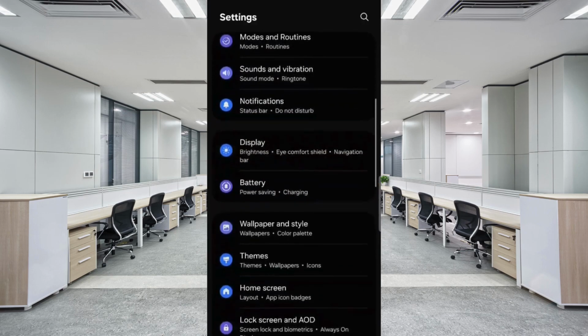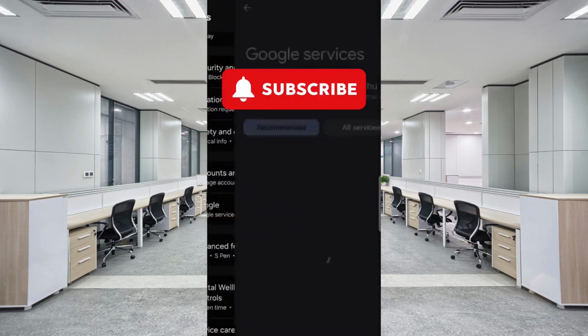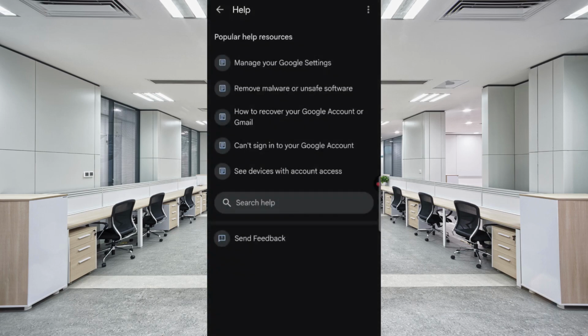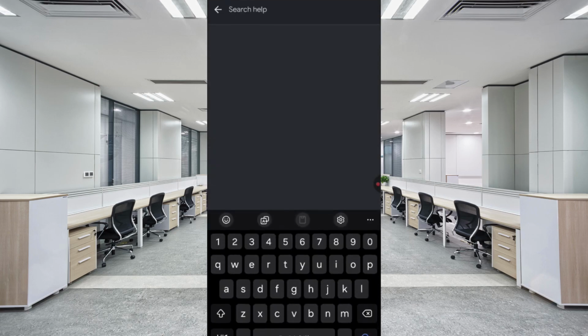Here scroll down and click on Google. Here on top right corner click on three dots. Here you will find help option. And here you will see search option. Here in the search bar type, lost or stolen phone.